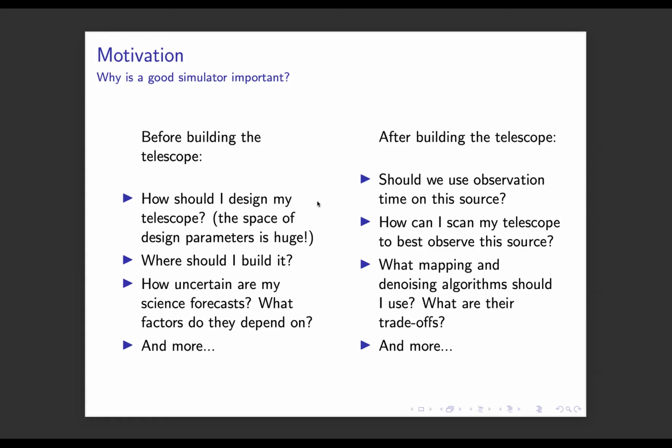And then after you build the telescope, it can help you figure out what sources you can look at, how much observation time it'll need. And it can help you develop denoising and map making algorithms, which I'm especially interested in. And we'll hear a bit more about Jonas's denoising algorithm later on.